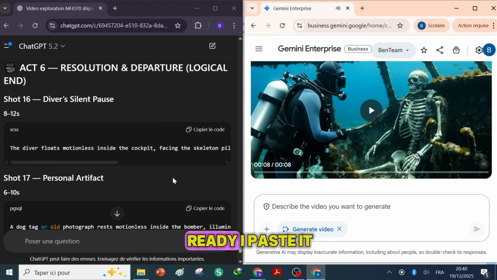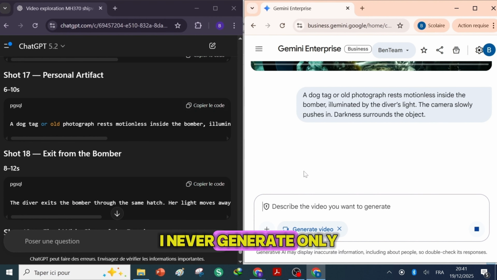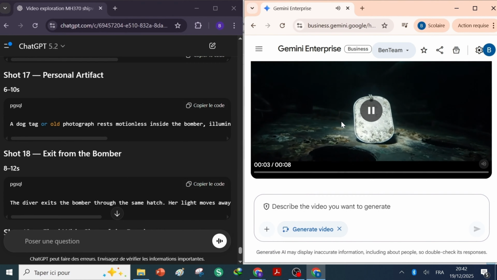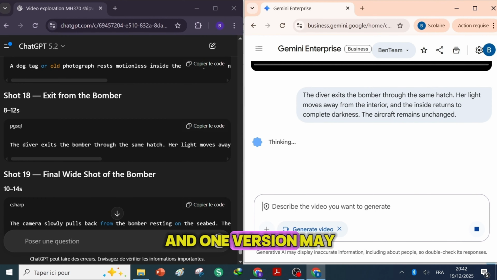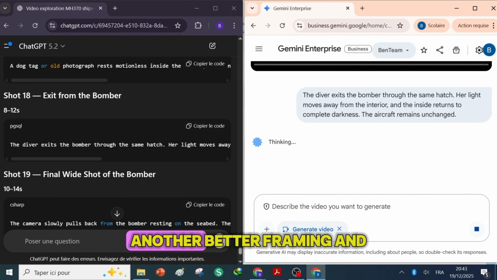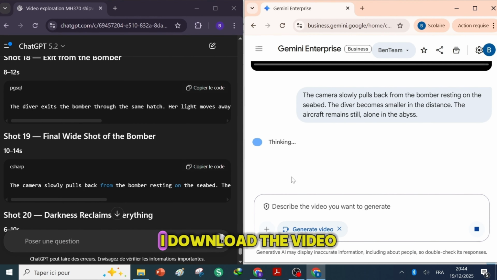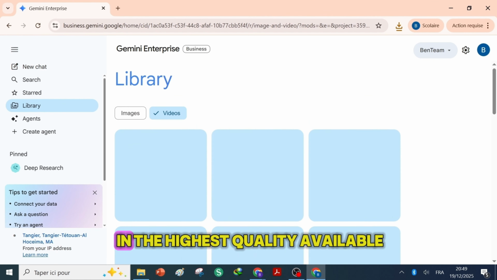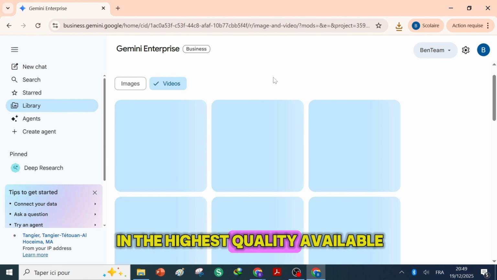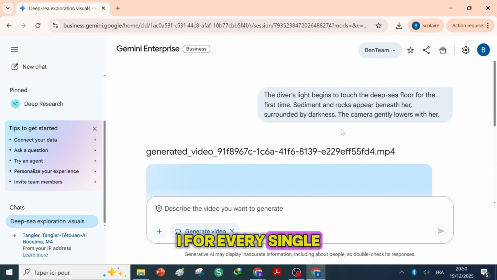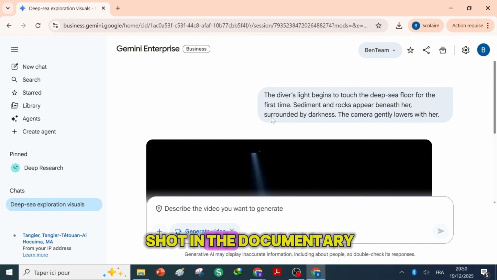Once the prompt is ready, I paste it into Gemini Veo. I never generate only one version. I usually generate 2 or 3 variations of the same shot. This gives me options, and one version may have better lighting, another better framing, and another a stronger emotional atmosphere. After choosing the best result, I download the video in the highest quality available. I repeat this process for every single shot in the documentary.